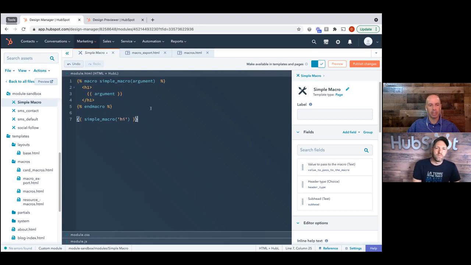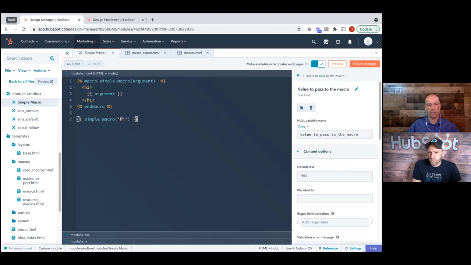Cool. So now let's make this a little bit more useful. I have this field here and just called it value to pass to the macro. This is what we're going to use now to define this argument. So I'm going to grab this and I'll replace this here.